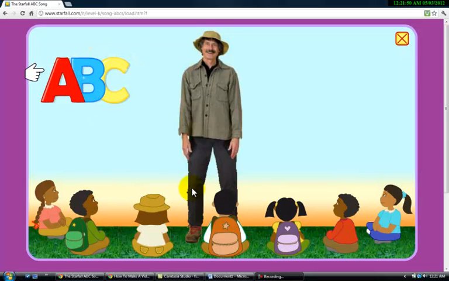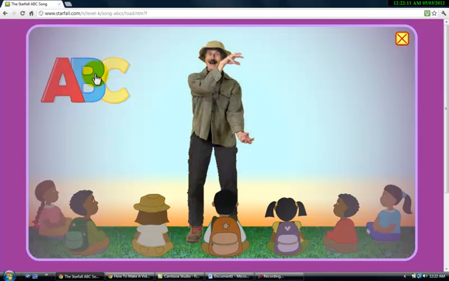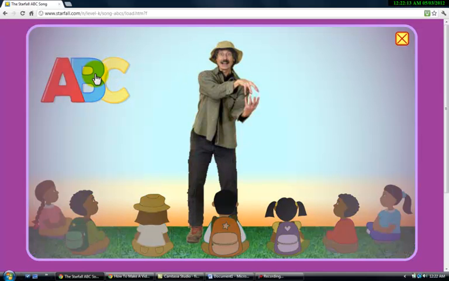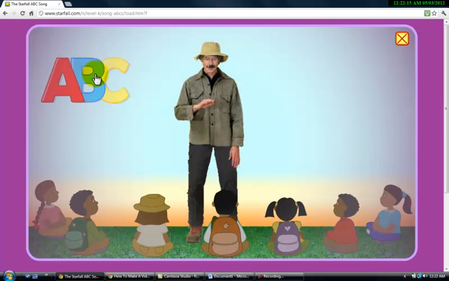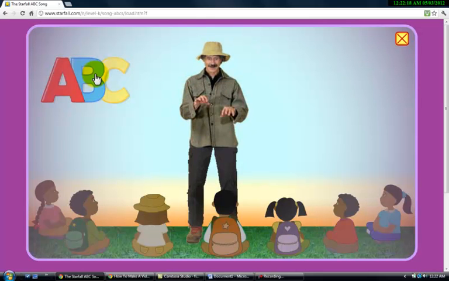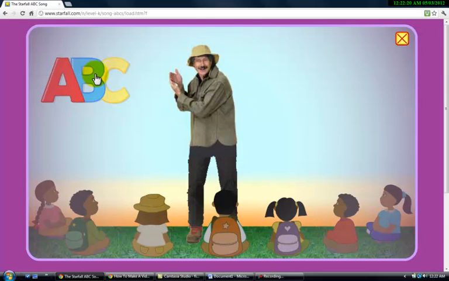When you click on the ABCs that are flashing in the corner, the man will begin to sing. He's not only singing, but he will begin to dance, and the kids think it's hilarious because now it's A is for alligator. You get words, you get letters, and they get motions to go along with it.